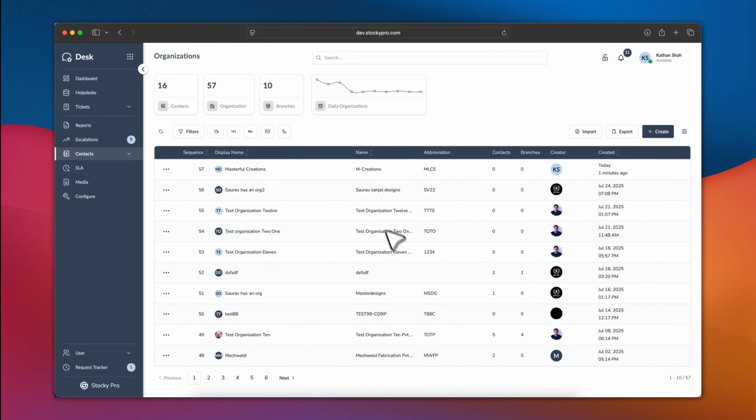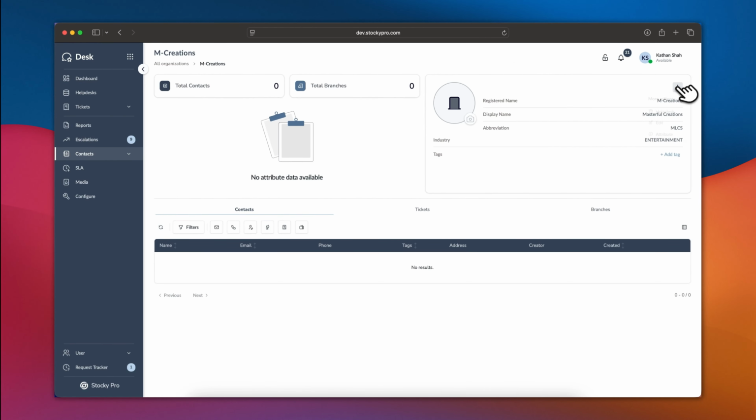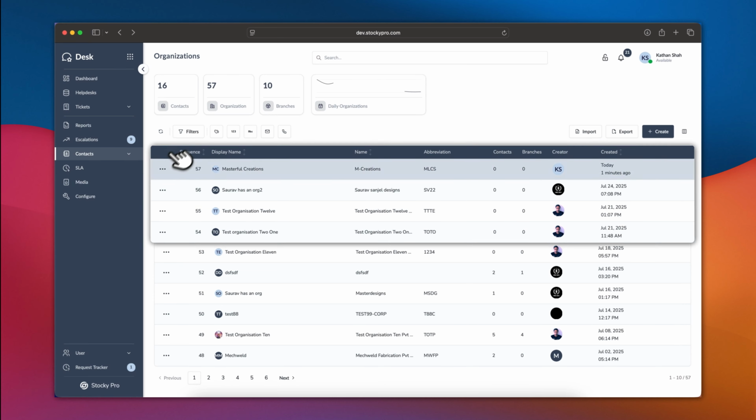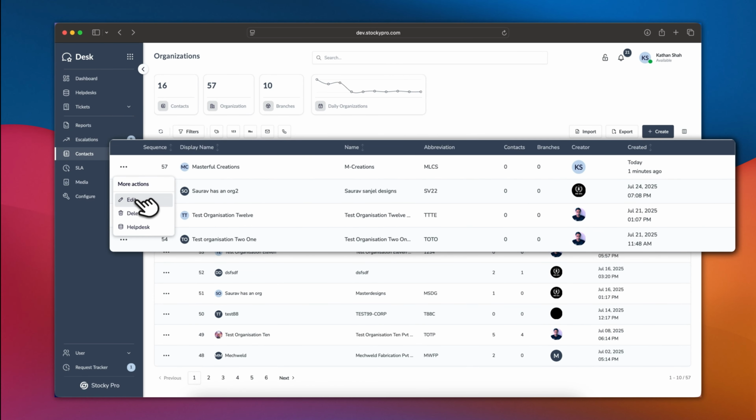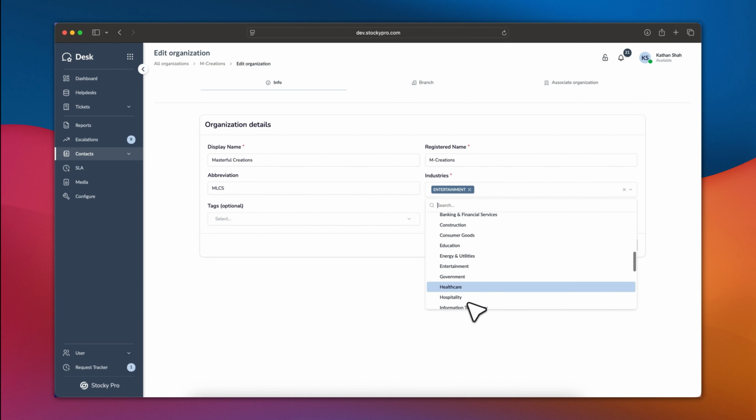Details, branches, contacts, tickets. Need tweaks? Edit up top or more actions, then edit in list view, then save.